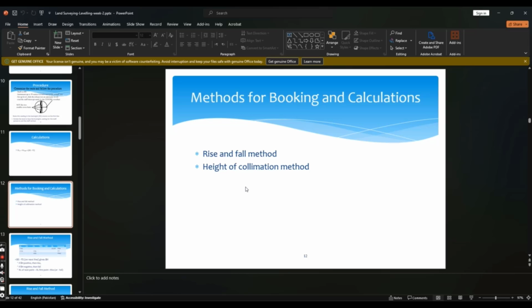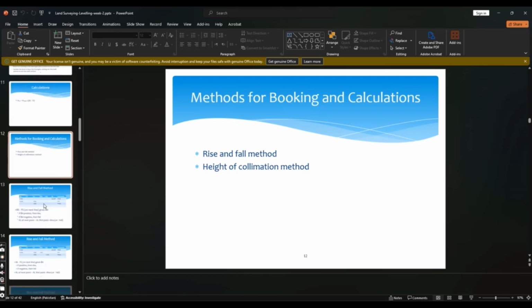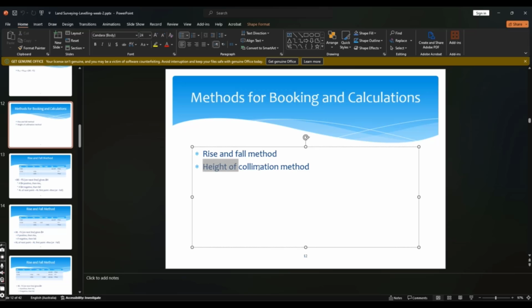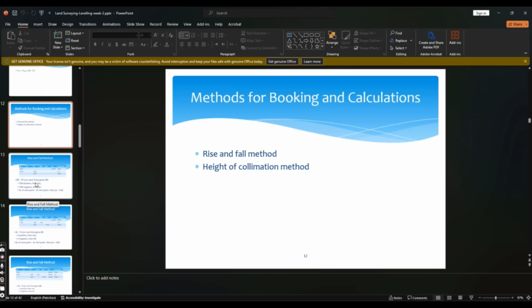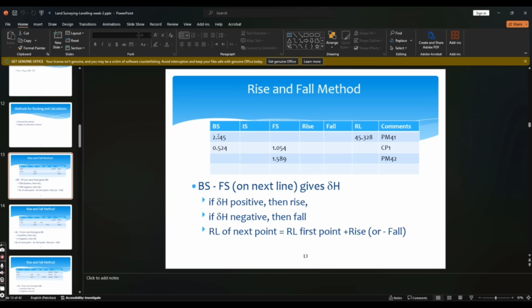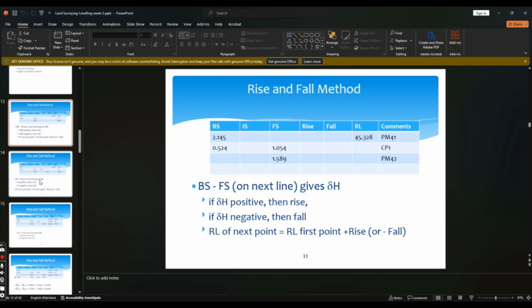We already used them. Here we have two methods for booking and calculation related to leveling. The first method is rise and fall and the other is the height of collimation method. Normally we work with the height of collimation method in setting out leveling, but we use the rise and fall method mostly for beam shifting, or you can say fly leveling. Here is the rise and fall method with an example which you can explore.